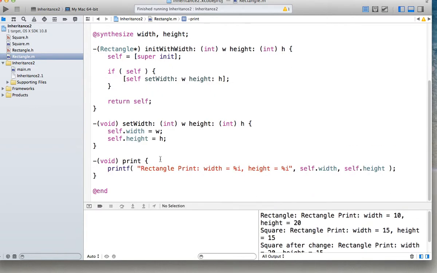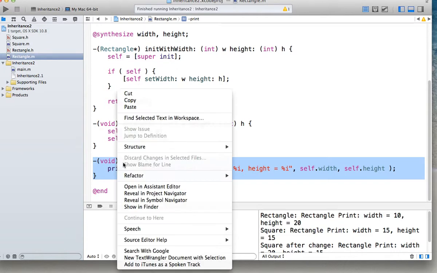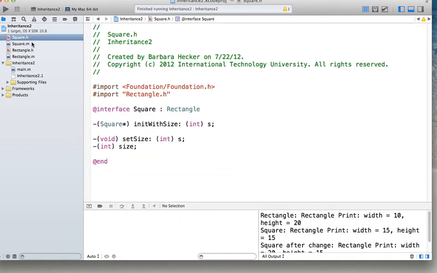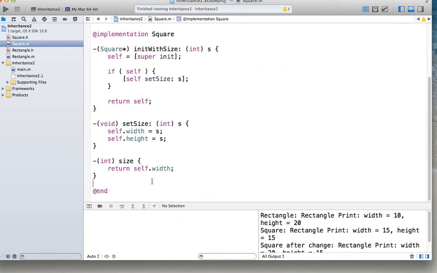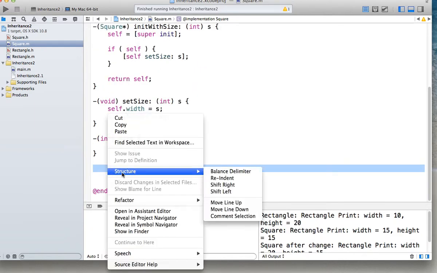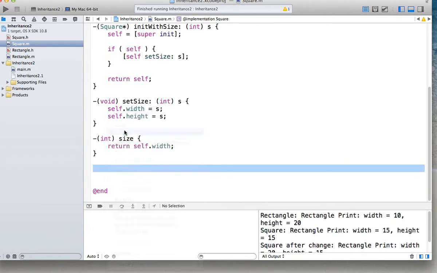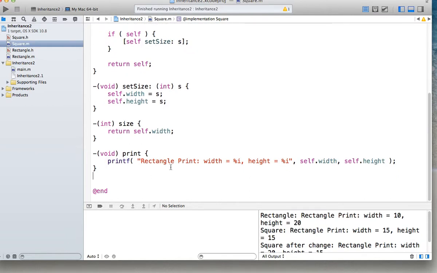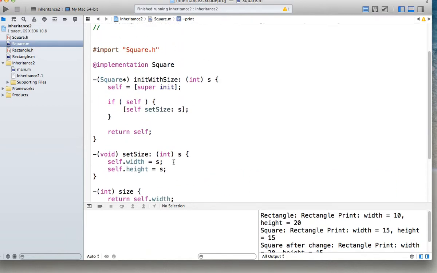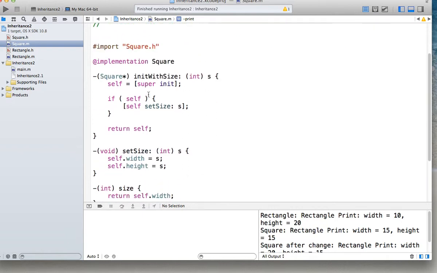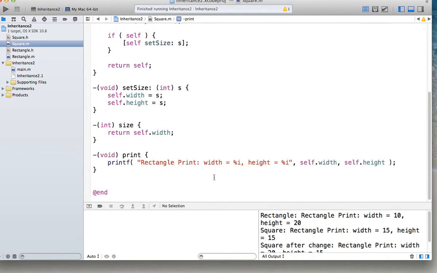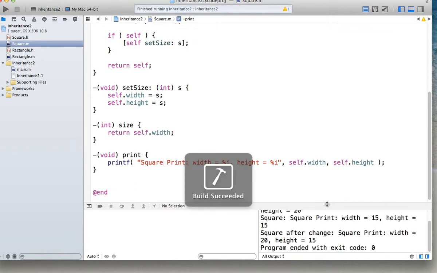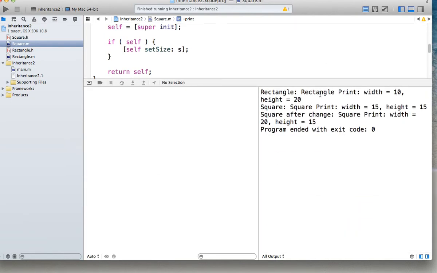So then I can do this. Actually, this is an interesting experiment. Yeah, you can use NSLog instead of the print if you want. So now I'm inside of square. So rectangle, rectangle, square, square.